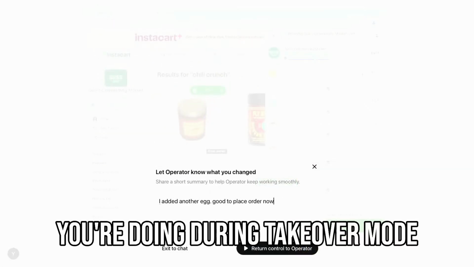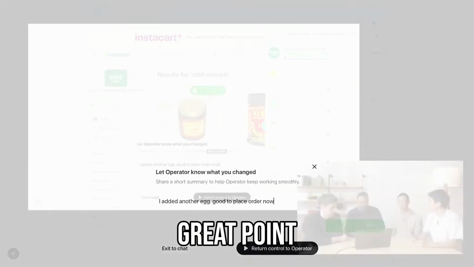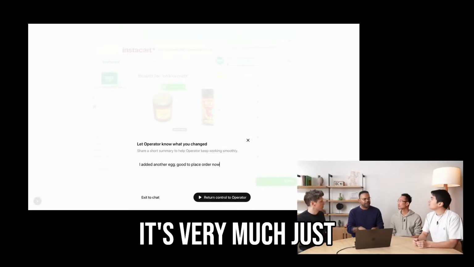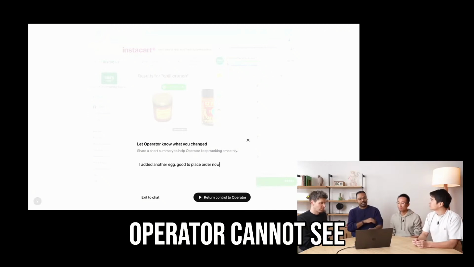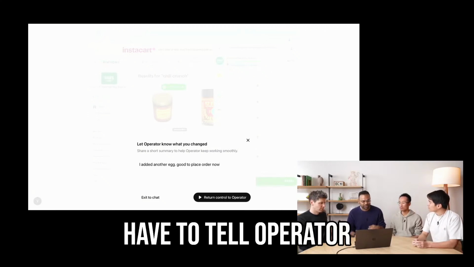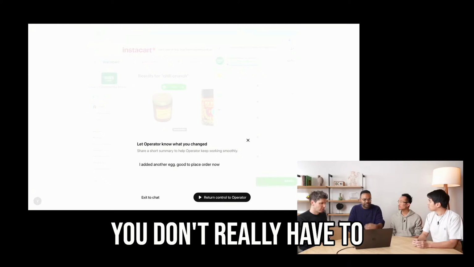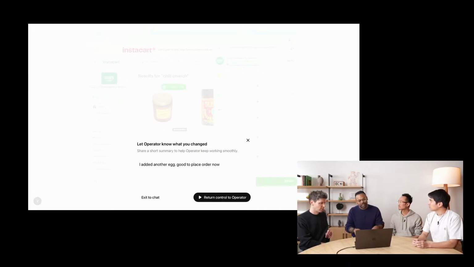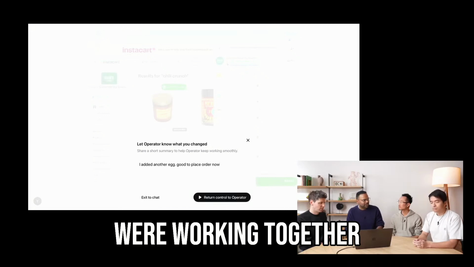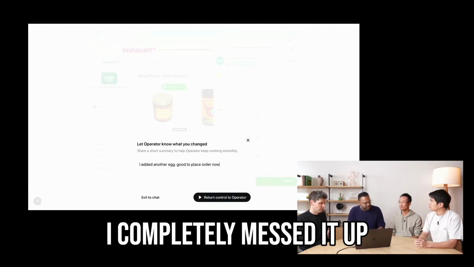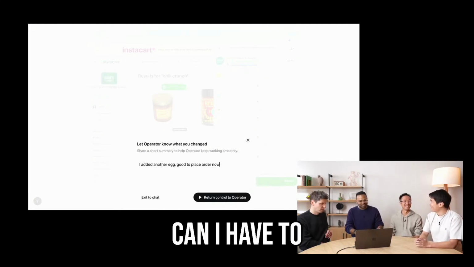Can Operator see what you're doing during takeover mode? Great point. When you take over, it's just like a session with your local browser. It's completely private. Operator cannot see. This is part of the reason I have to tell Operator, or you don't really have to, since it can look at the last screenshot and try to guess. It's like if you and I were working together, I went off and did something, and I come back with, Ray, I completely messed it up, can you fix this? I have to tell you that.